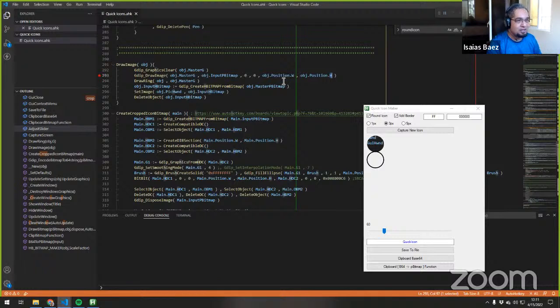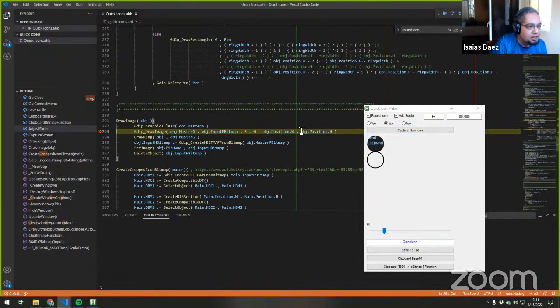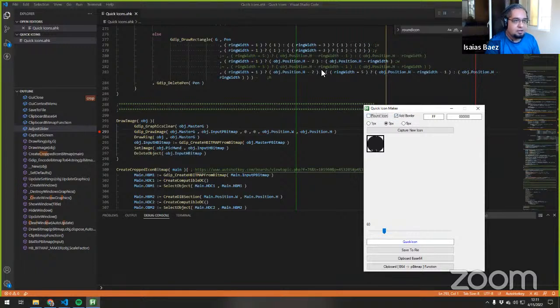So let's take a look at the difference between width and height between this one here. So yep, here we go. The width and height for this one is 60 and 60. Okay, 0, 0. What else? That should be good, right? And if I do not have a round icon, what would that be? Would that be 60, 60 as well? Yeah, it should be.